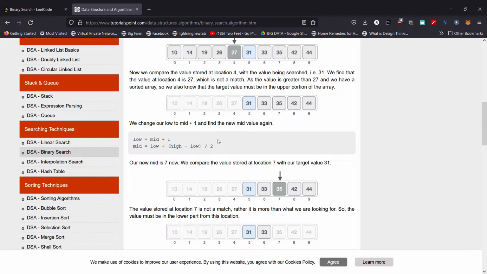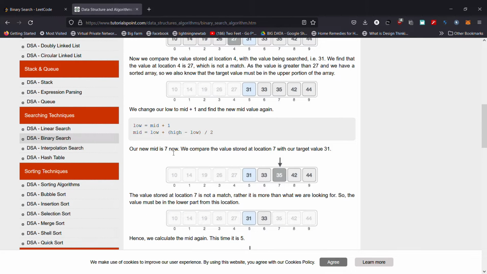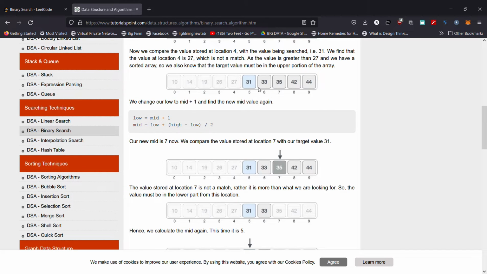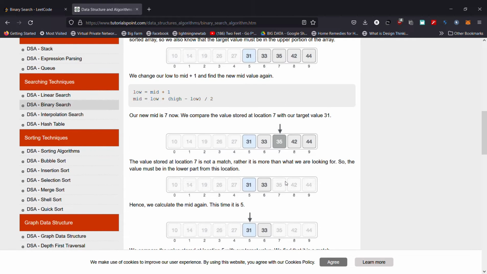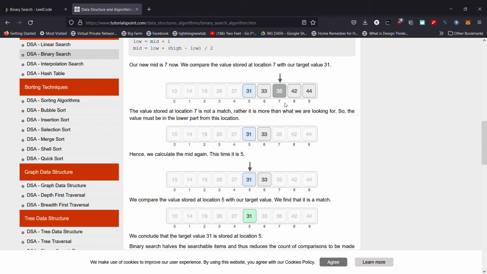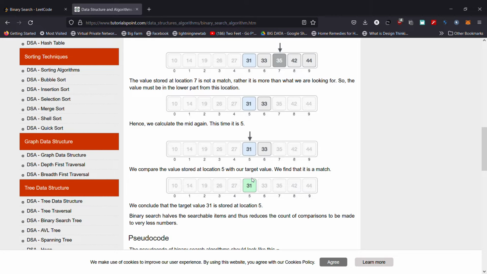Once we have done this, we calculate mid again, and after calculating mid, we check the value of the middle element against our target value. In this case, the new mid would be (5 plus 9) by 2, which comes out to be 7. The 7th position is 35, which is again greater than 31, so we reduce our search area towards the left. Similarly, on calculating the middle element next time, it's 5, and on checking the value, it matches our target value of 31. So we can conclude that 31 is stored at location 5.